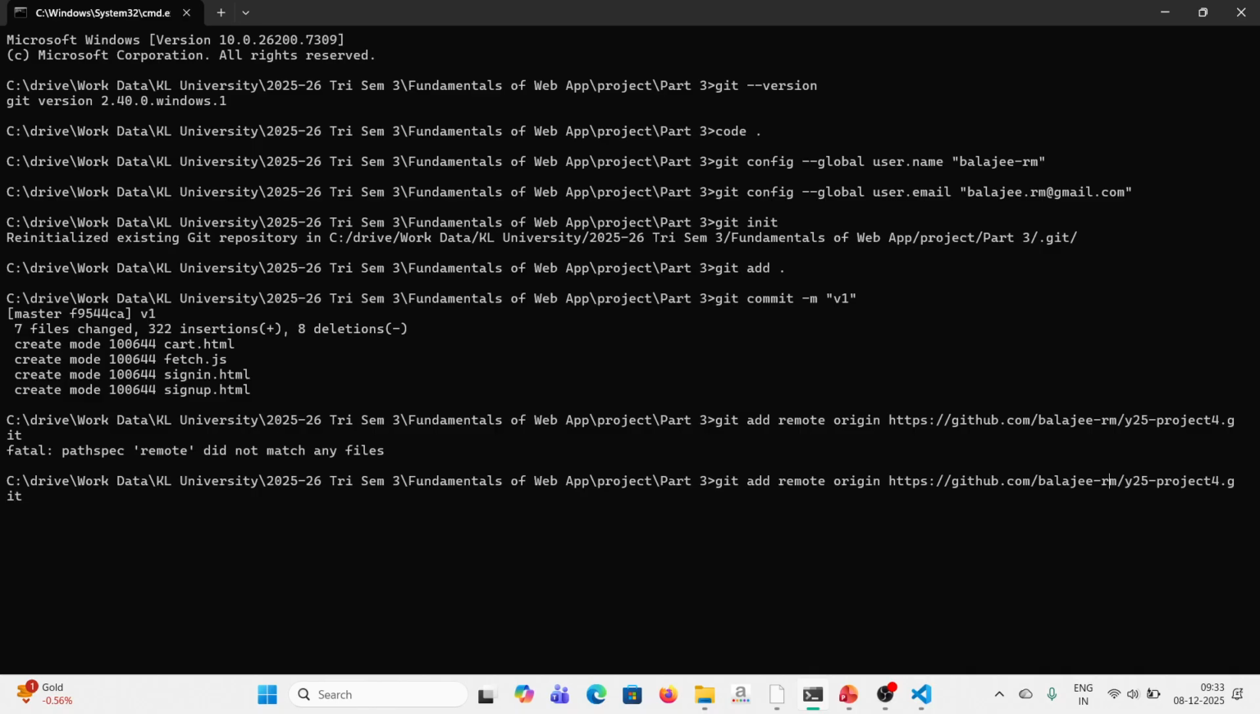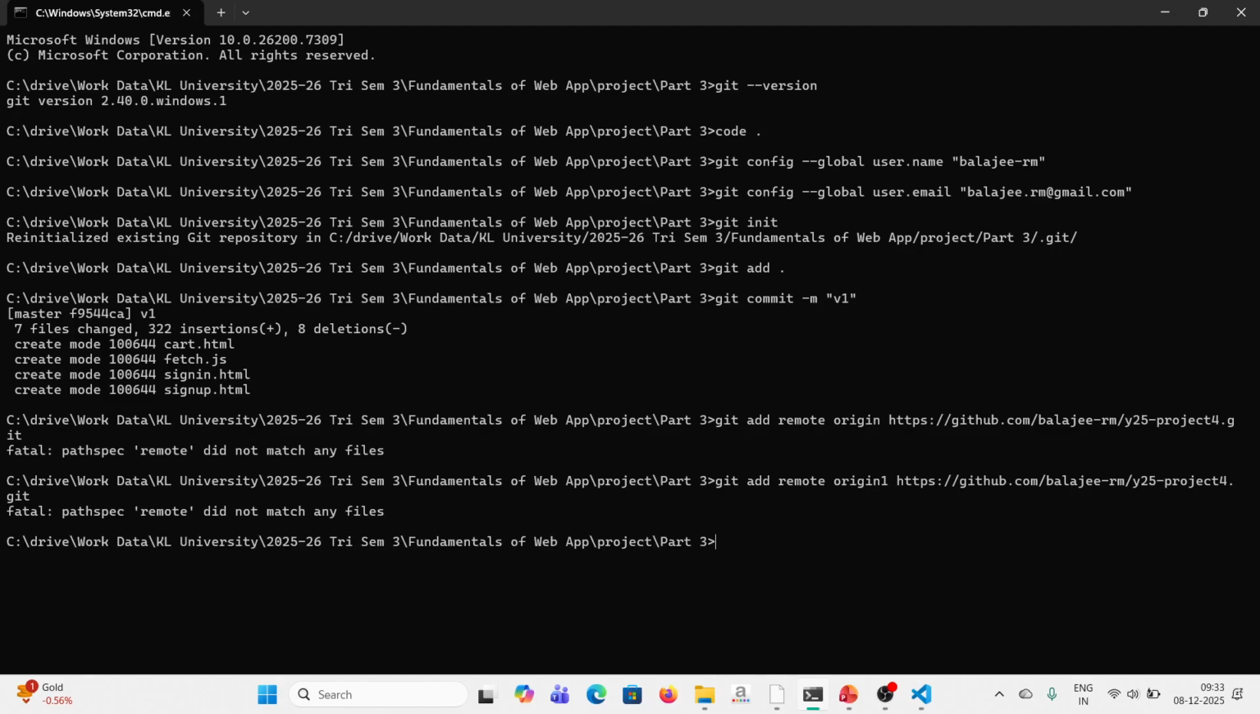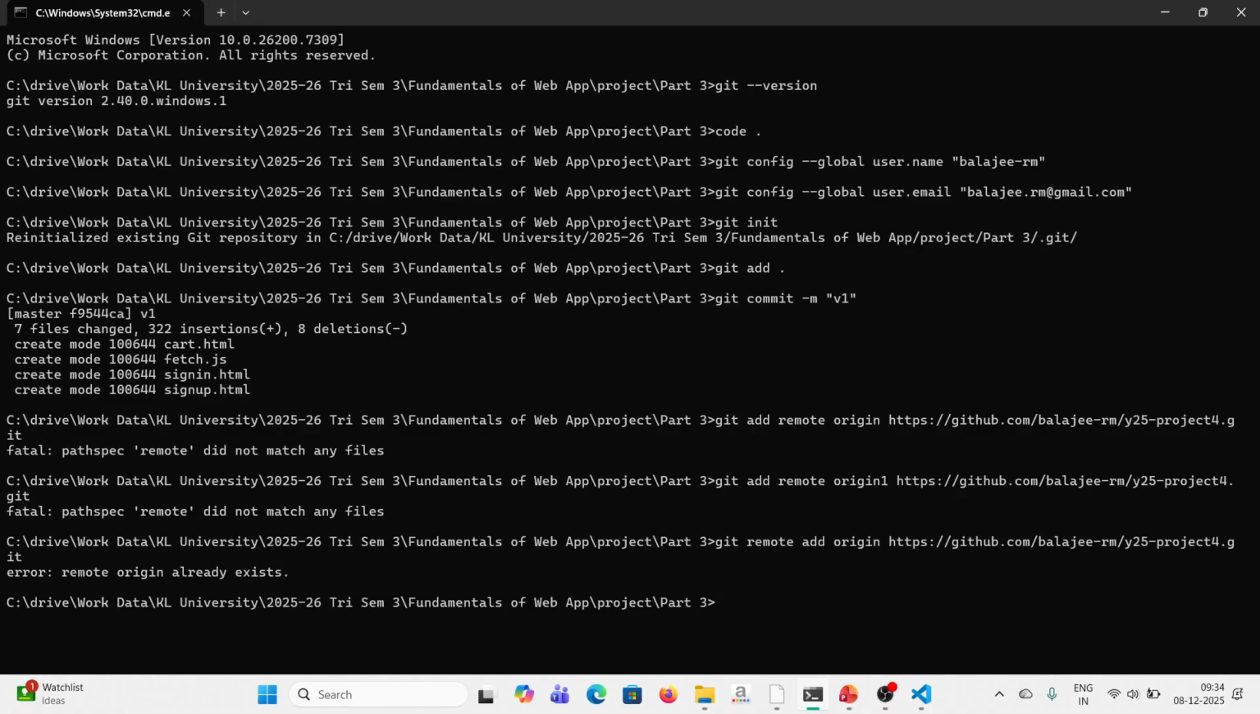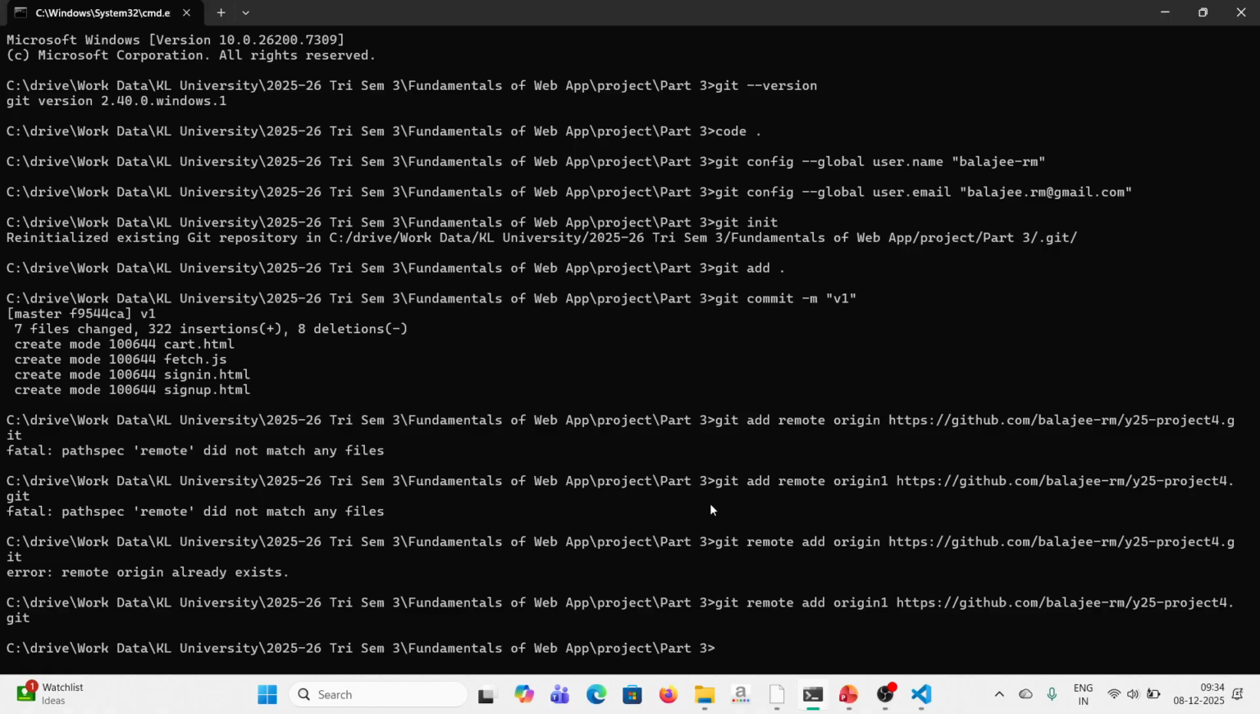Okay, git add remote origin 1, then enter. Okay, there is a small correction here. You just add git remote add origin and the location. Now it is saying remote origin already exists, so I'm just changing it to origin 1. Enter. Yes, it is added.